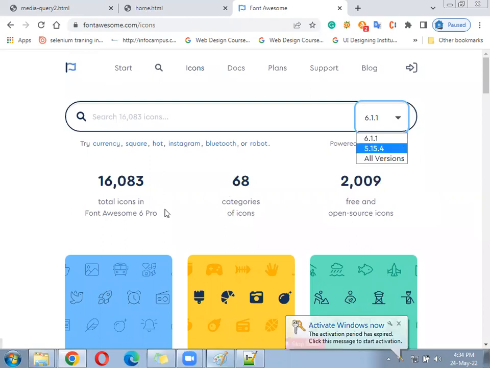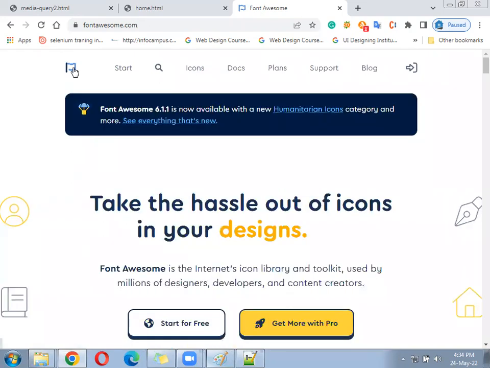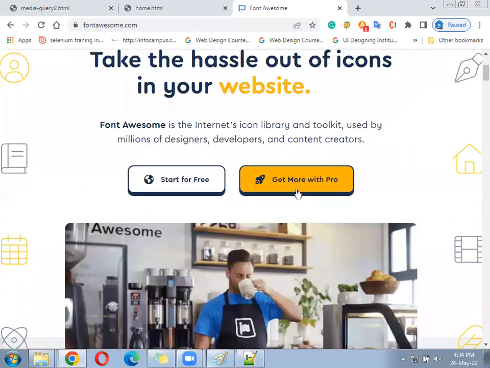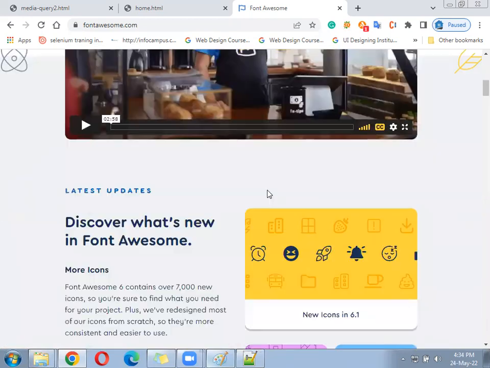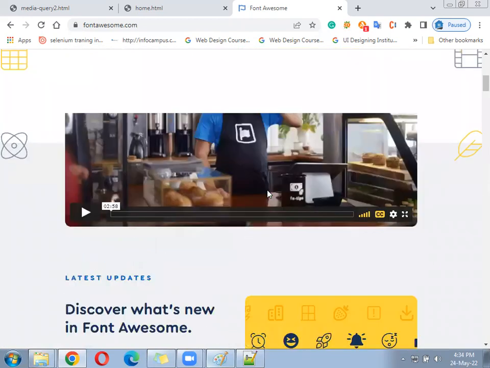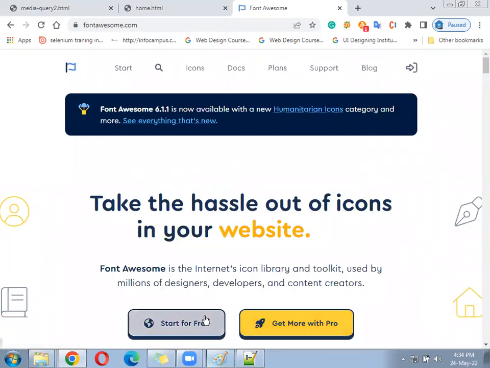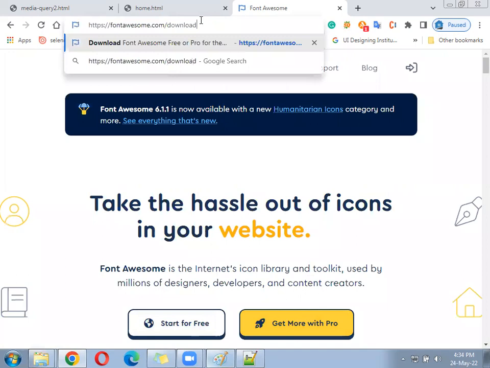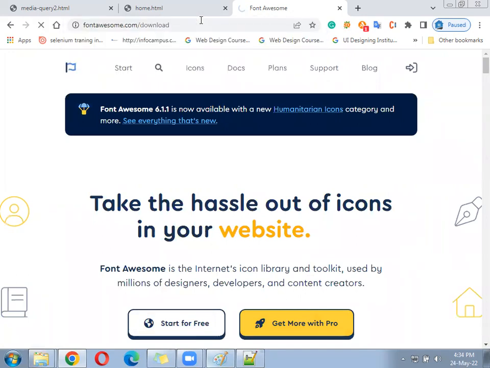Okay, so our target is not at this point. Our target is to come to the home link, and from the home link you need to go to start free. Where is the download option? Okay, I think this is the one. Start. Okay, fontawesome.com/download. You can keep download.